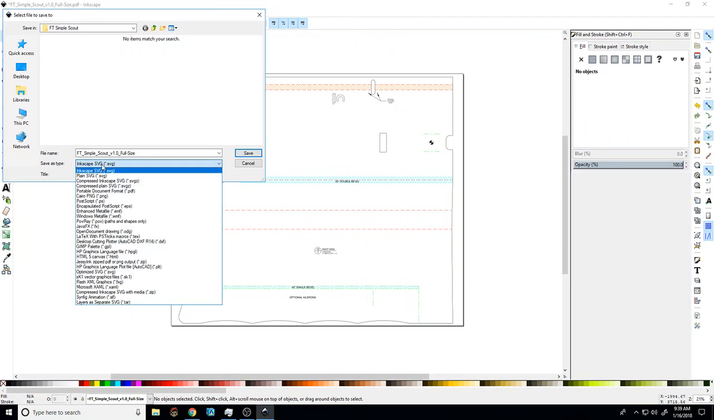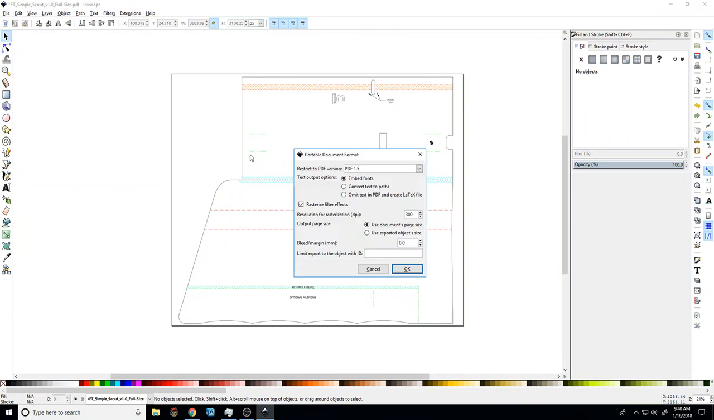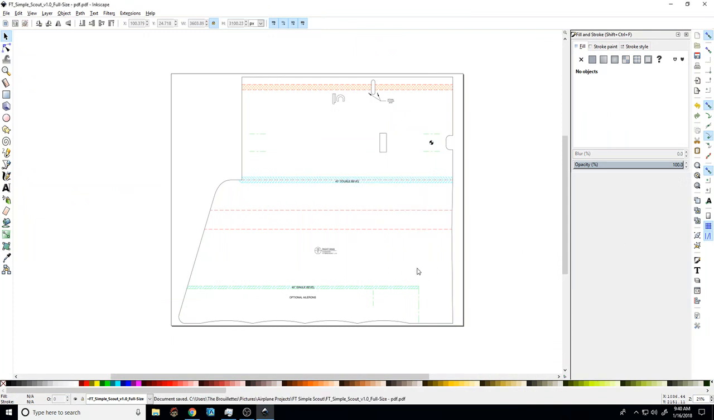But for us, for now, we're going to save this as a PDF. So we'll rename this FT Simple Scout full size and just add PDF and save it. Don't worry about any of this. You don't have to change any of these things. These settings are going to work absolutely perfectly for what we're trying to do. So just leave it at that and hit OK.